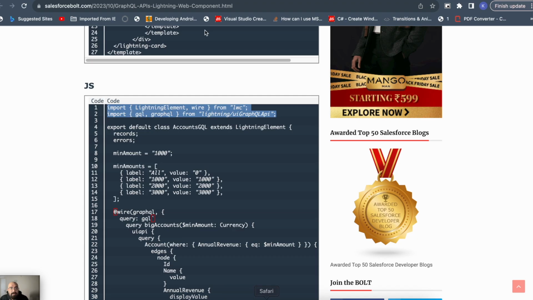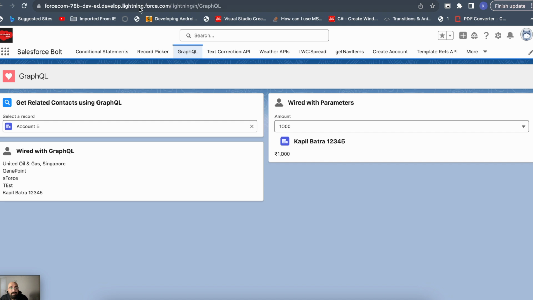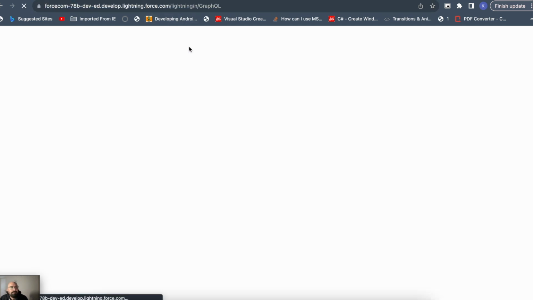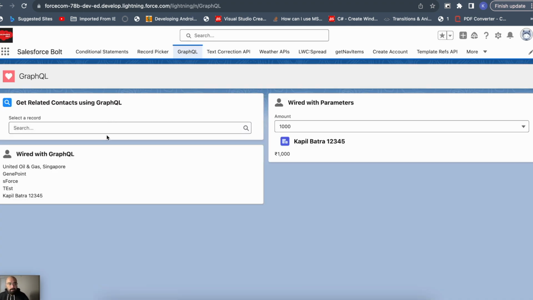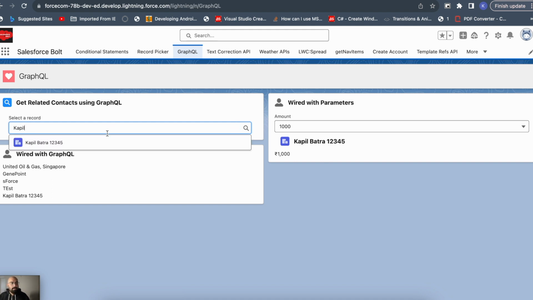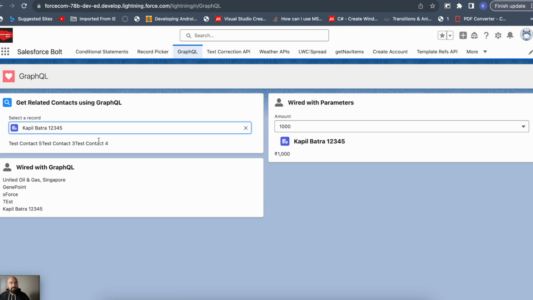Now let's test it out. So I will go back here, refresh it. Okay, now here first I will try to search for my account, which is this one, and on the click of this account it should show me, yes, it is showing me the related contacts, which is test contact 5, test contact 3 and test contact 4. So that's how you can delay your GraphQL queries, guys.